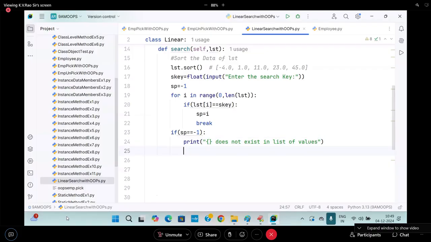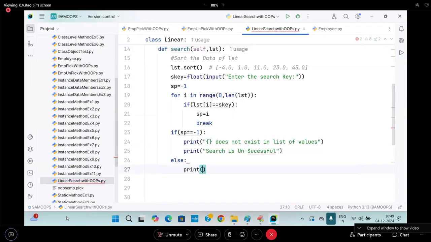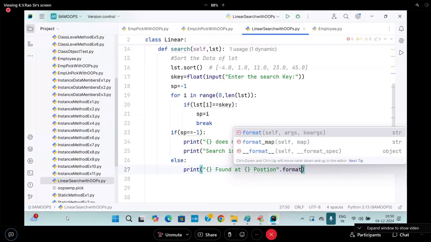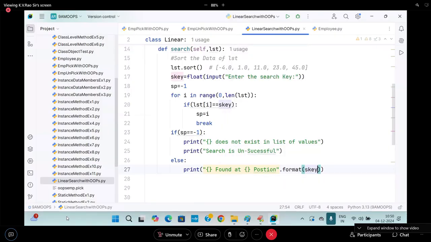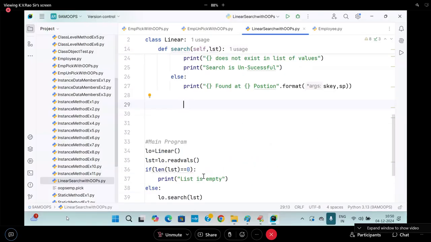Print of what? Search unsuccessful. Next, else, I will write: key found at position, dot format of search key, comma, SP. That's all. Execute it.